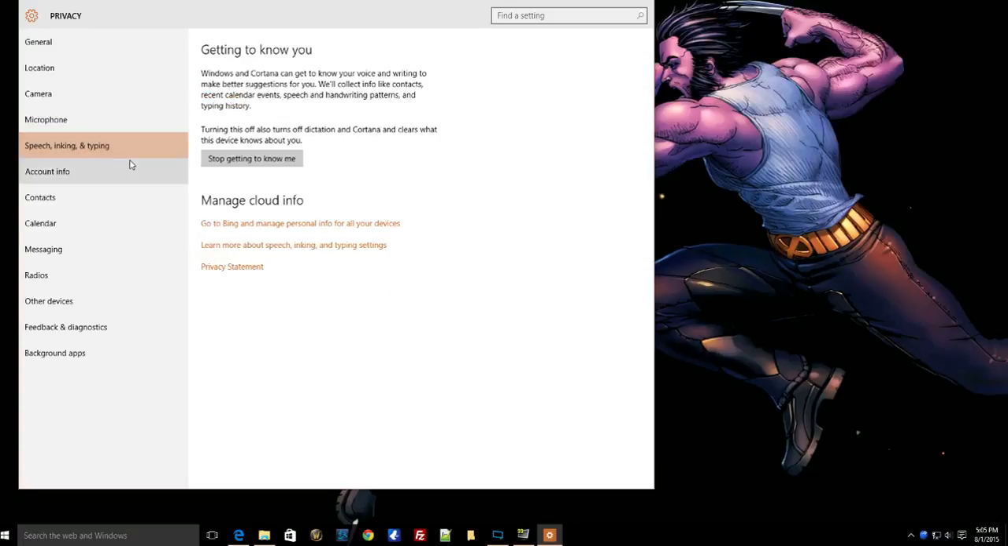Speech, inking and typing. It's Windows and the Cortana. Cortana is the voice system, kind of like Siri on the iPhone. You talk, request something, and it searches for you or opens whatever you're asking for, makes calls and whatnot. Cortana has been updated even further. It learns a lot of stuff, a little too much information actually for most people's taste.